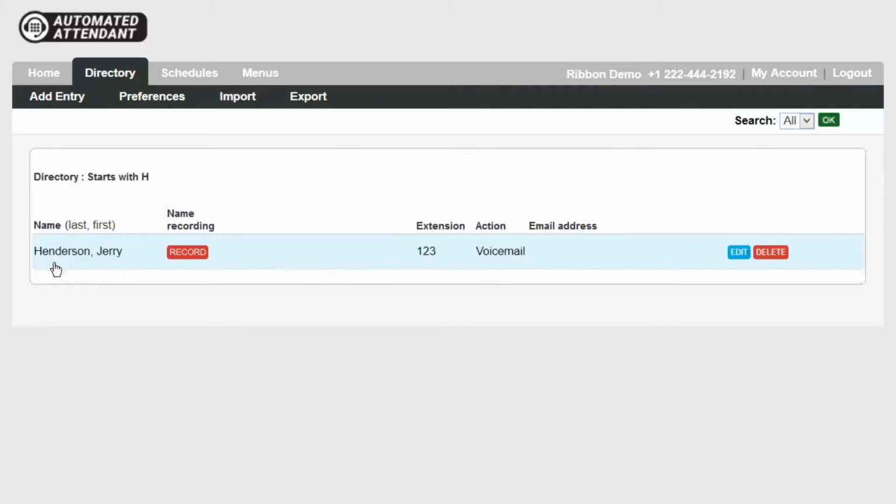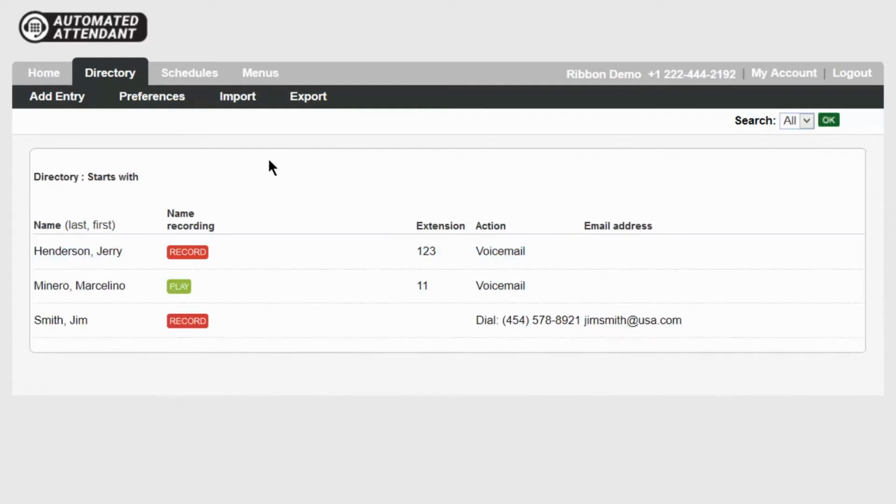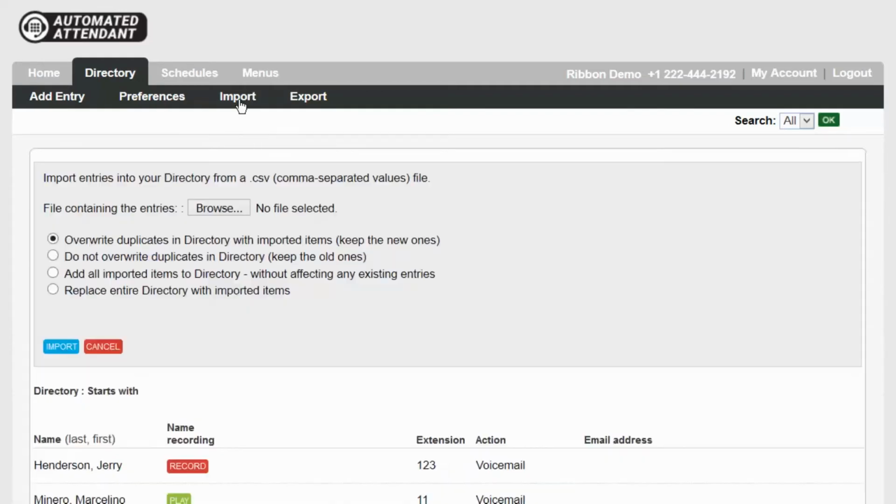If you have more than a few employees, it's faster to import a list of users. The import option allows you to create a list of users via a comma separated values file, also known as a CSV file, and add them in bulk to the system. CSV files can easily be created or edited in Excel or similar spreadsheet programs. As part of the import process, the system offers options to define how the process manages any duplicate entries. It's also possible to completely replace any existing directory with a new file.